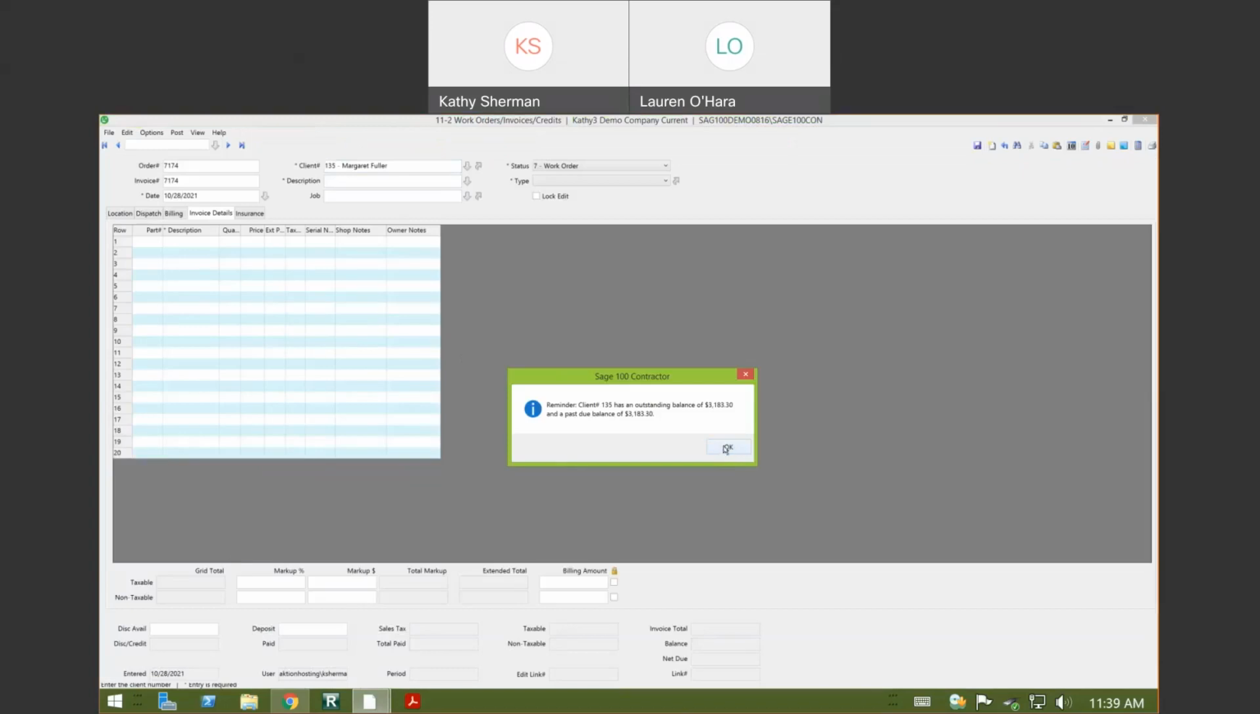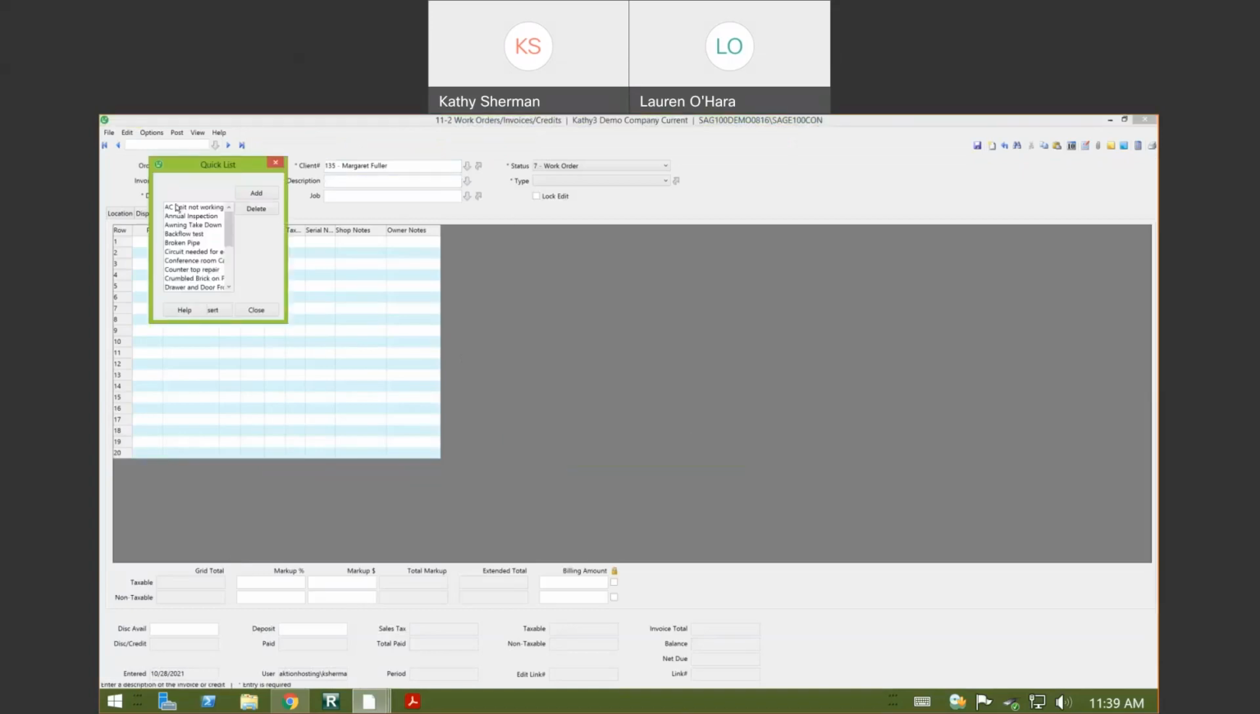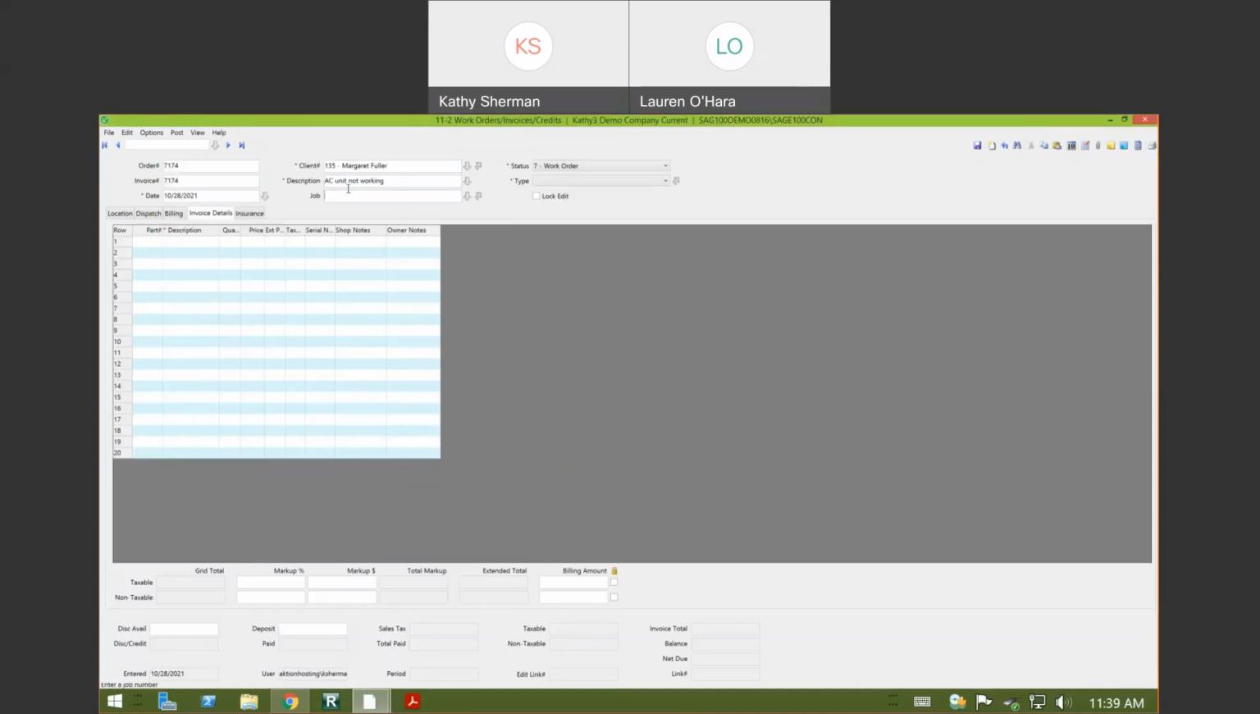I have a pop-up window. Margaret has an outstanding balance. I can tell Margaret she has to collect this. I can set up quick lists for my common calls. I'm setting up a service job. I have service types as well. So you would have your different service types that you would set up for your work orders.